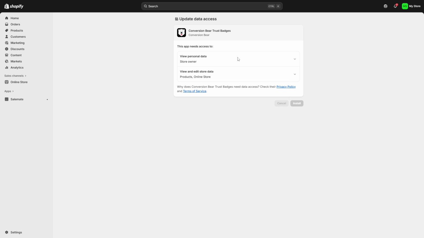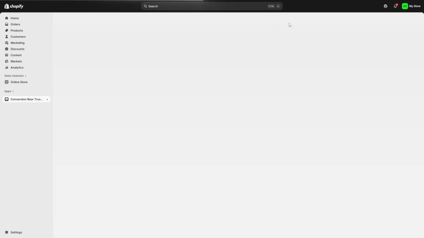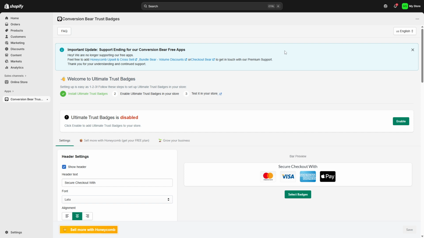Once you've picked an app that fits your needs, click to install it and follow the prompts the app provides. Installation typically takes just a minute. The app will guide you through any necessary permissions and then drop you into its setup flow.